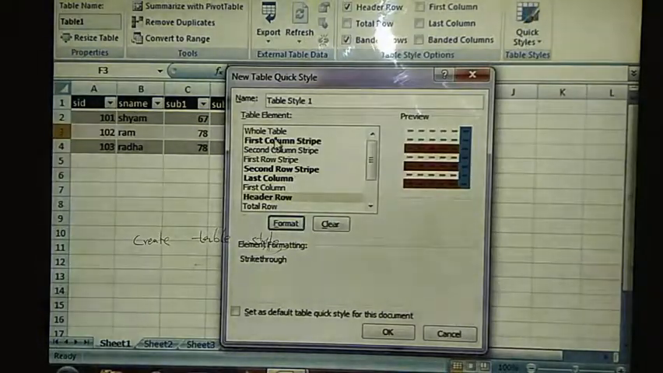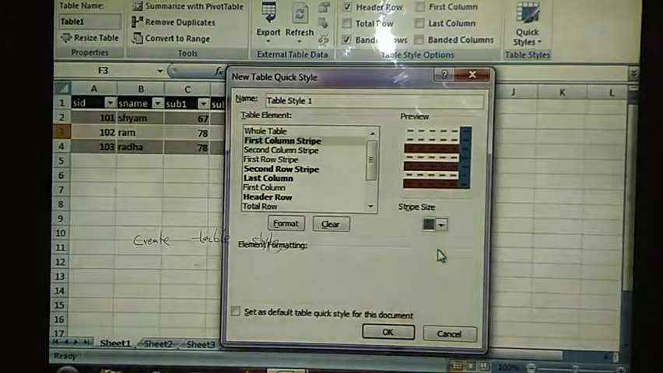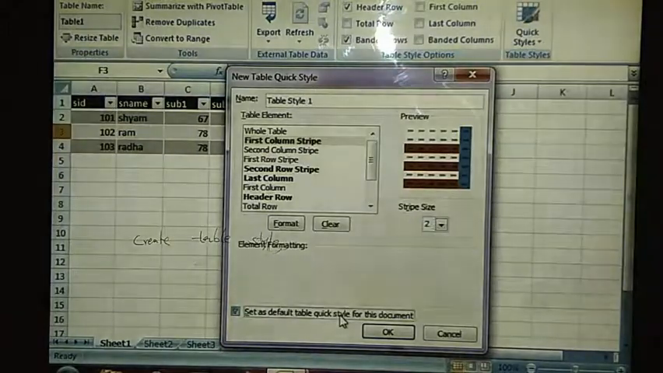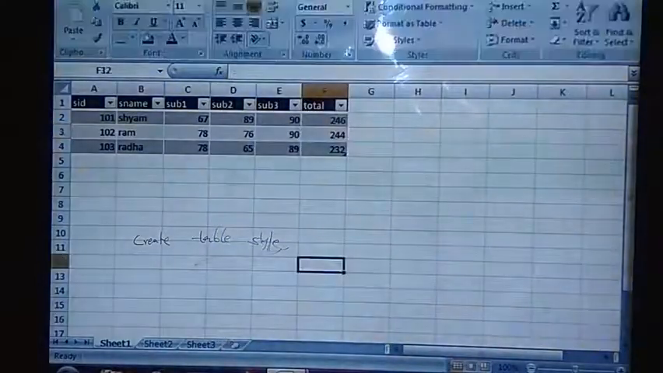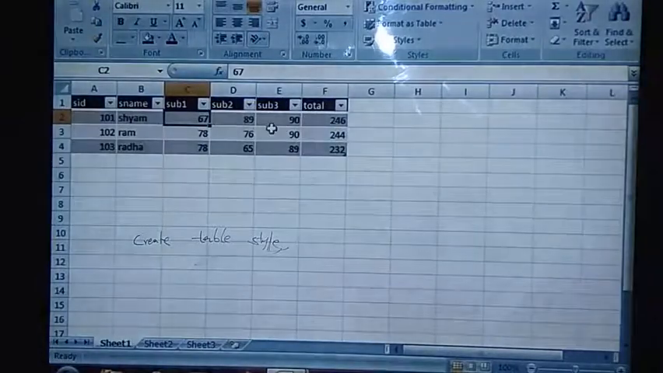Suppose your first strip is changed to some 2, then click on OK. Set as default table style for this document. You can have that under the table styles. Just set as default table. Click on OK. Now see, when you go to the table styles, it will be the same one.